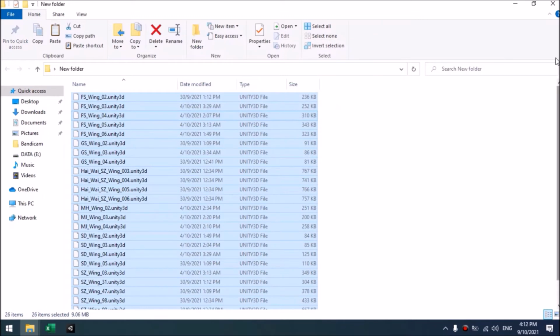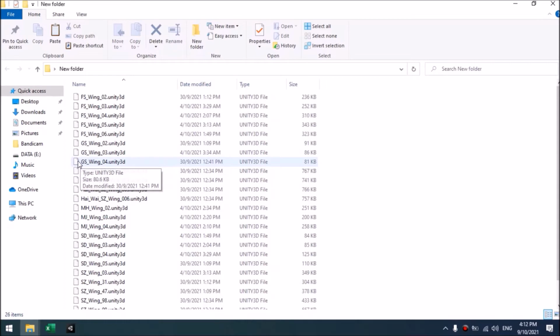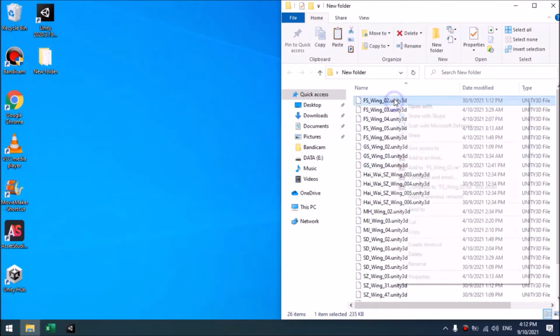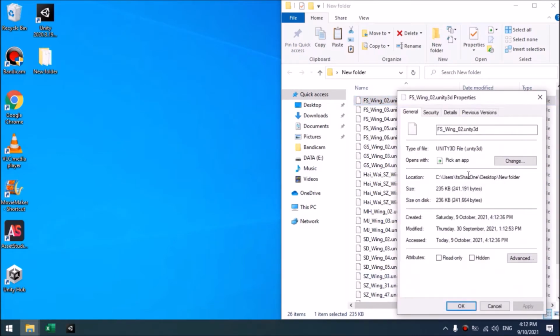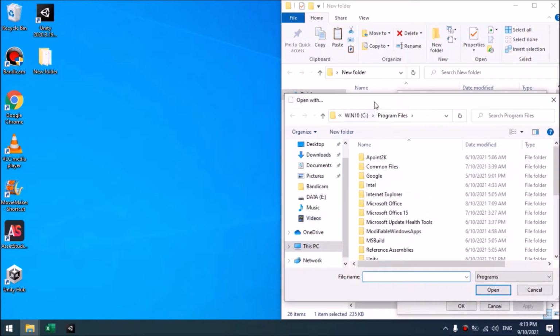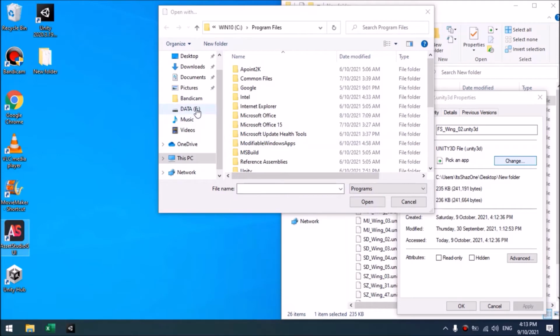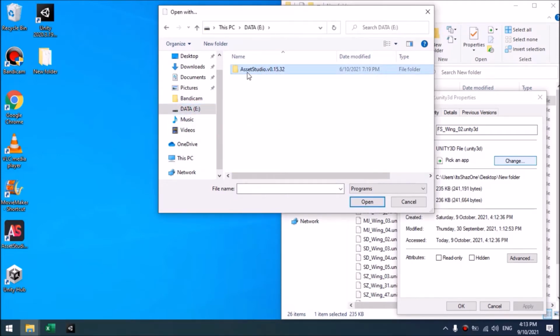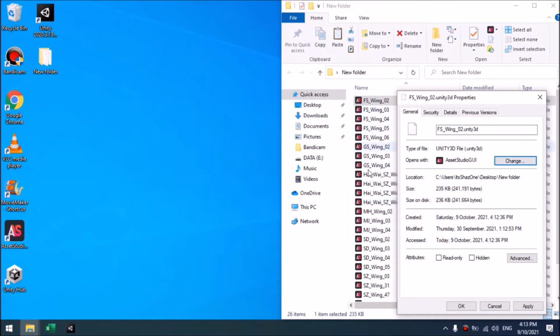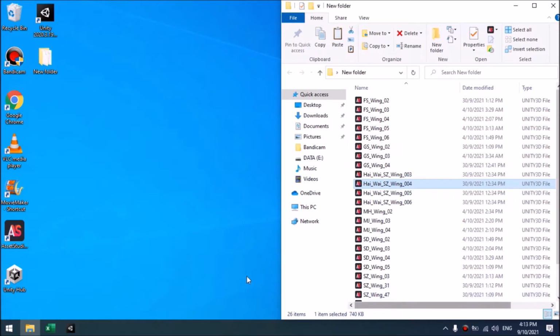Okay, now as you can see, the icon is blank. So what we need to do now is right click the Unity 3D file, go to properties, and then open with. Click change, and then more apps, look for another app on this PC. I will be using the SX Studio GUI, this one. Go to the place where you store the SX Studio GUI and select the application. Click open, and it will change all the blank icons into the SX Studio GUI icon, and click apply.